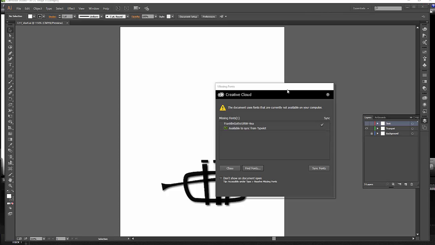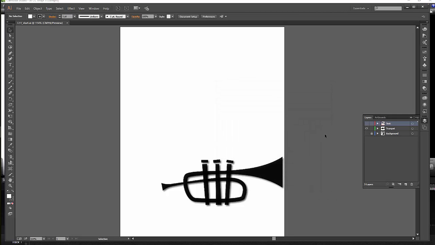If you're on a computer at home that you don't have the ability to link to Typekit, or if you're on one of the computers in the lab and you can't work on that, all you really need to do is, when you come up with an issue on the font, that font will be highlighted in pink. And all you need to do is change the font to another font. So I am not going to sync the fonts because I am going to use a font that I have loaded on my system, and that would be perfectly fine for you to do as well. So I'm going to close that dialog box.